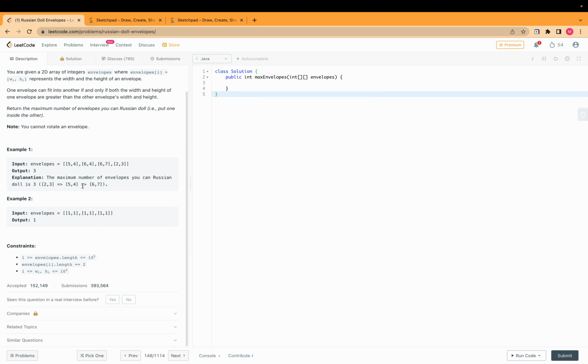Similarly, the width of the second envelope is 5 and the width of the third envelope is 6, so the third envelope's width is greater, and similarly the third envelope's height is also greater. So now both of these envelopes we can put inside 6 comma 7, that is this third envelope. That is how the maximum size we can get is 3.